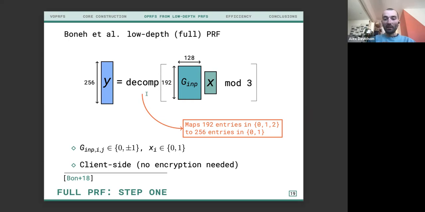This is a client-side operation, so none of this has to be encrypted. Just to walk through the operations, the client takes this GIMP, which again is public, multiplies it with their input vector X, and takes this operation modulo 3. They now have a vector of dimension 192. There's now this decomp function. I'm not going to talk much about what it does, but for this talk we can think of it as mapping from 192 ternary entries into 256 binary entries. This gives us a binary vector Y with dimension 256.